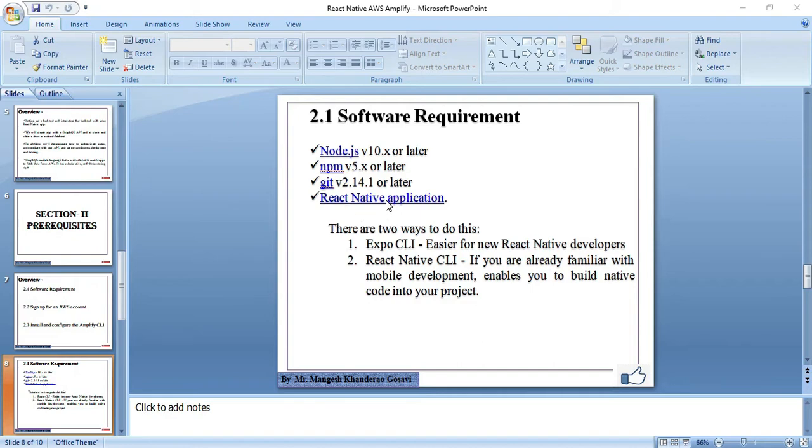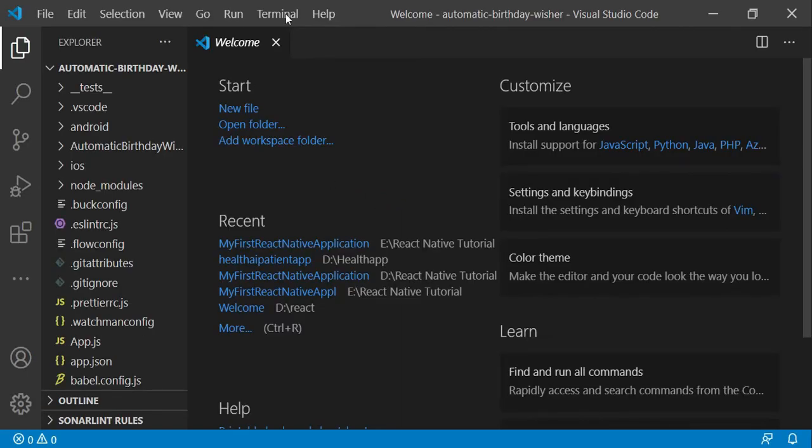Okay, we will require a React Native application as well. So for that you have to open Visual Studio Code. Okay, if you have not yet configured your Visual Studio Code for React Native, then I request you all to please configure your React Native environment with the Visual Studio Code editor. Okay, so this is my Visual Studio Code editor.